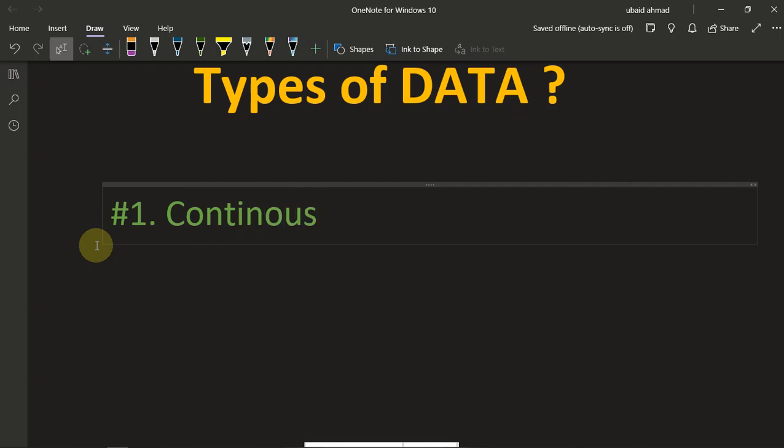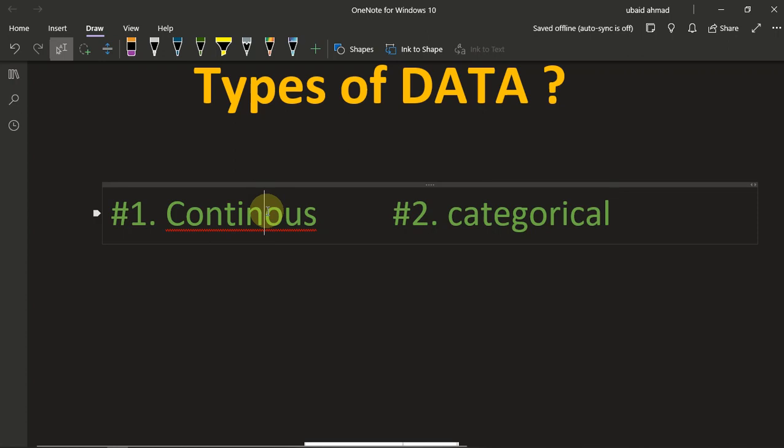continuous, and sorry about this spelling mistake. I will correct it, but you will get the idea, right? The second is categorical. So these are the two types in which data can be classified, and let's give some examples.